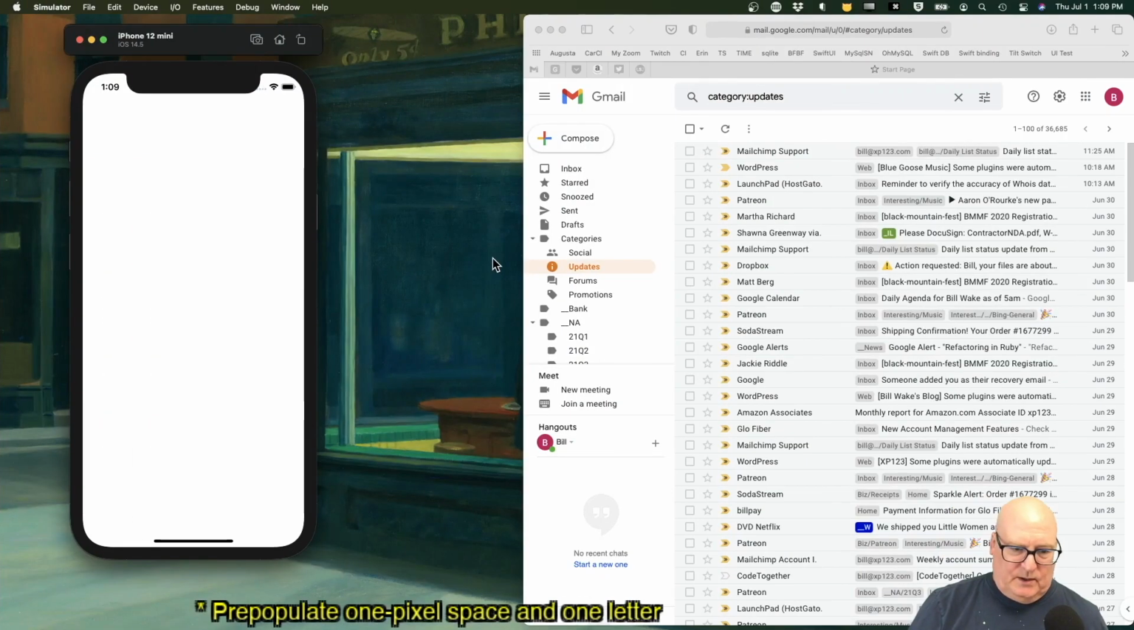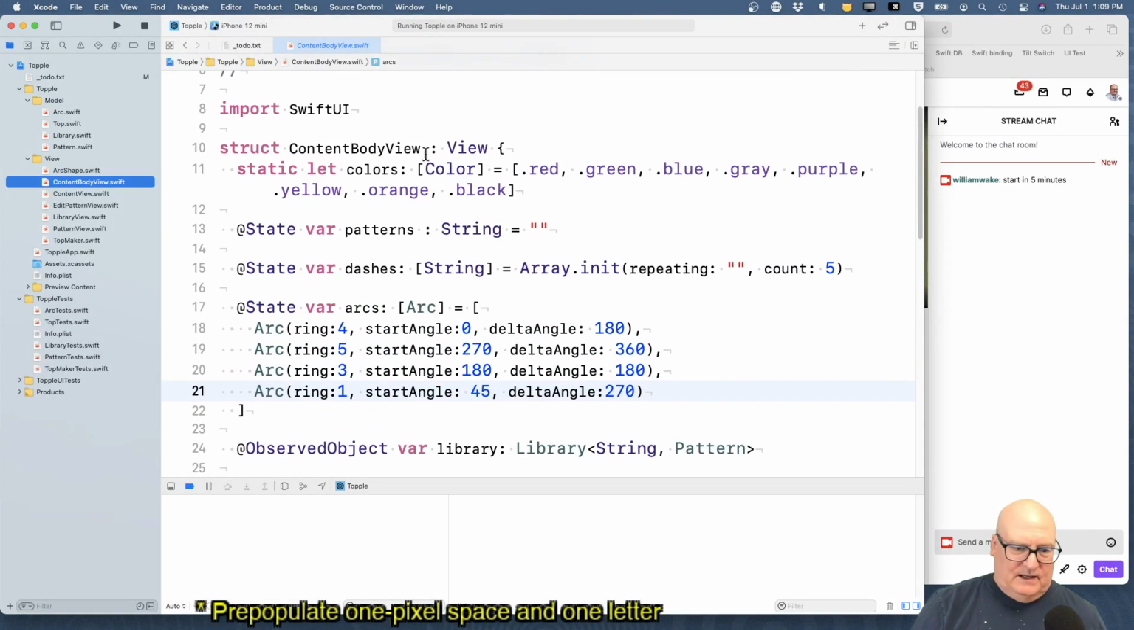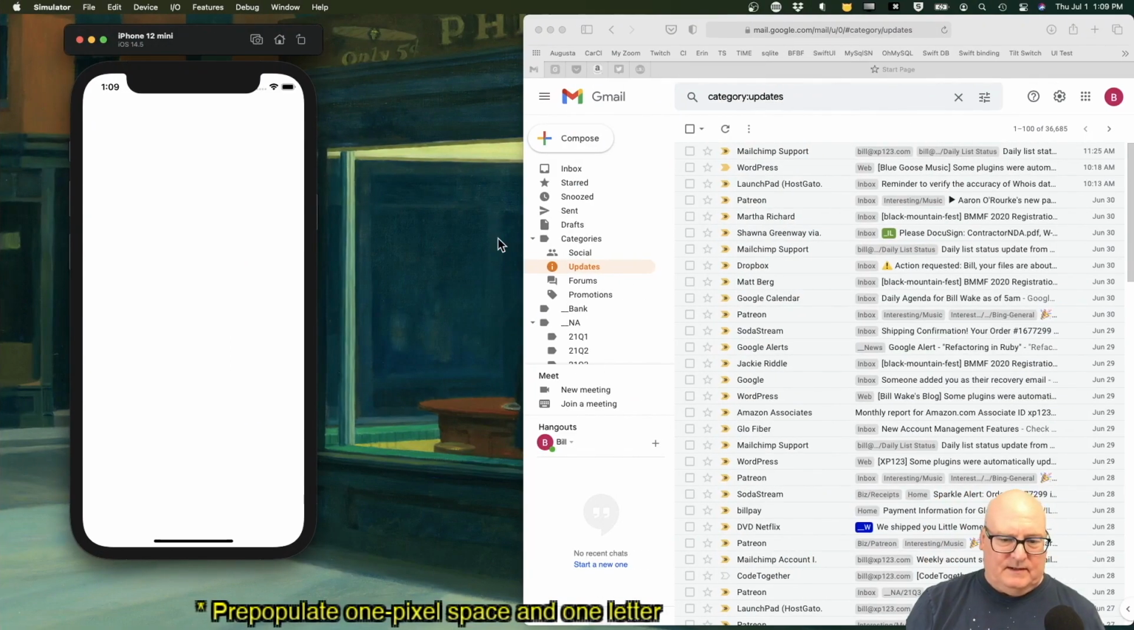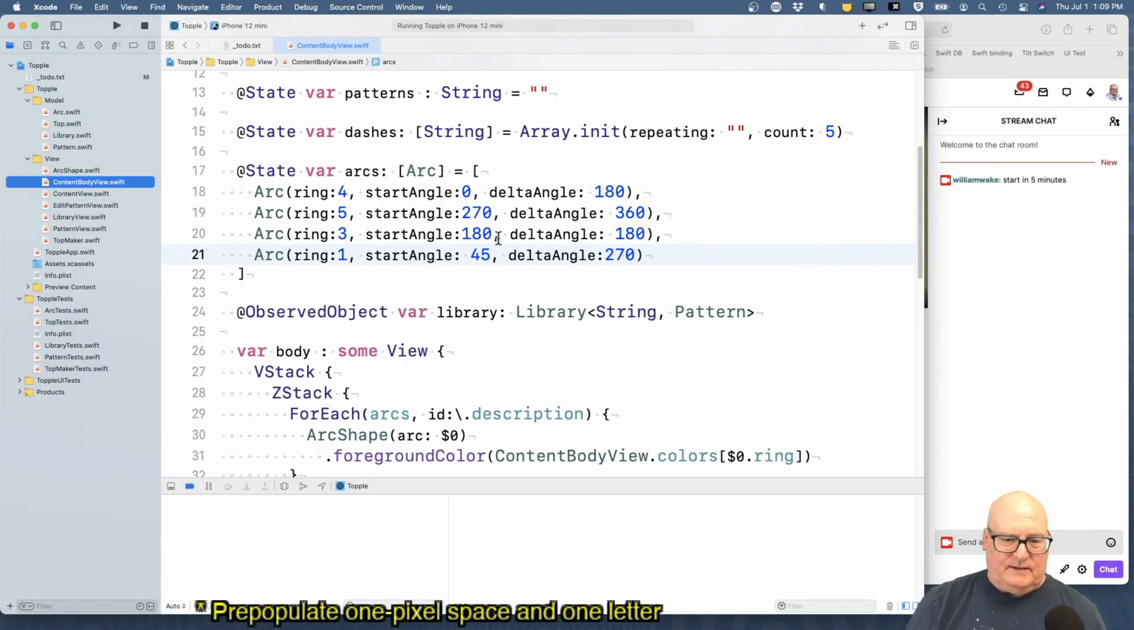Okay, so yeah, it's going to run. All right. Let's see. Well, this gives us a default top when we start. We're not quite there yet.